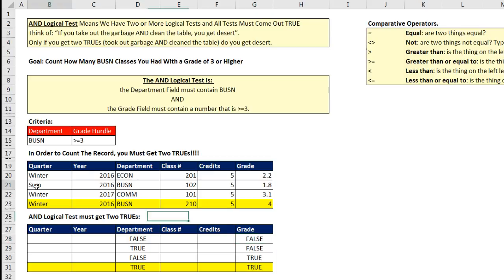The second record here, I have to go to the department field and ask the question, is that equal to business? That's true. Then I go over to the grade column and ask, is that number greater than or equal to 3? That's false. So in that case, we got true and false. Even though we got 1 true, it does not count because it doesn't pass our AND logical test of getting 2 trues.